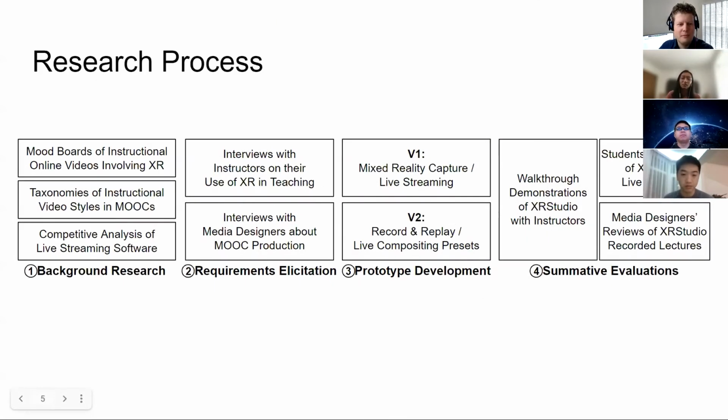So we started off with some background research to help with the requirements elicitation. We looked at different taxonomies of MOOC videos and also did a competitive analysis of some live streaming software to get some ideas there. And then we talked to some key stakeholders to figure out what they would actually want in a system like XRStudio, particularly instructors who use XR for teaching, and also media designers who have a lot of experience using live streaming software and compositing videos of instructors.